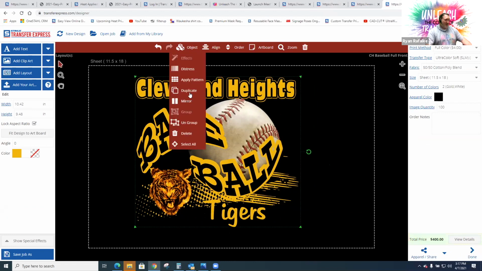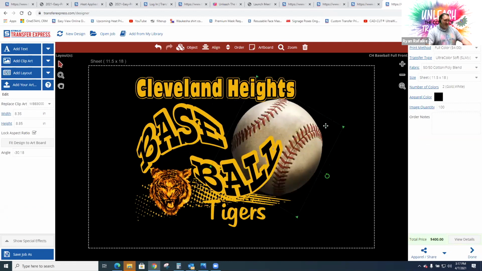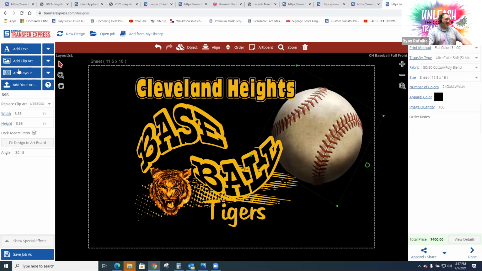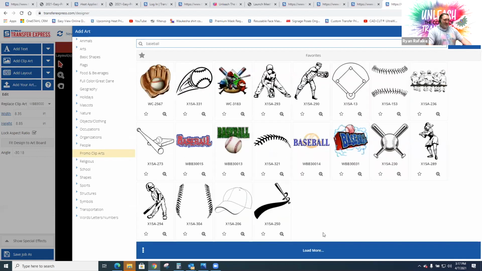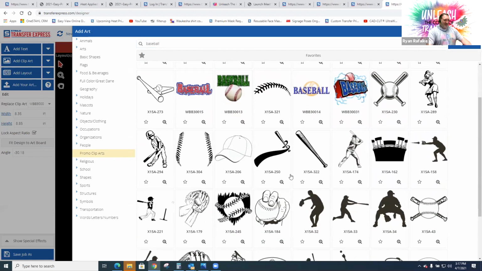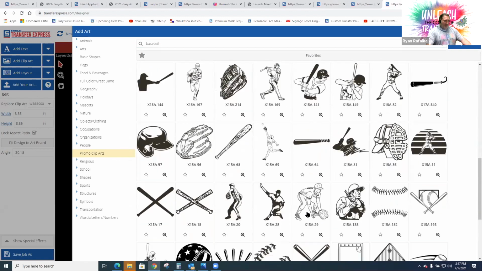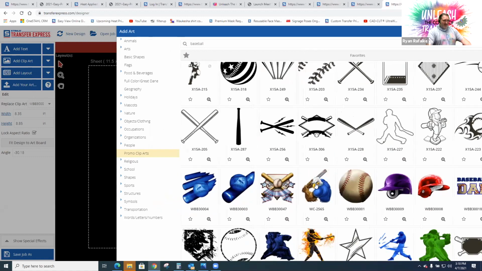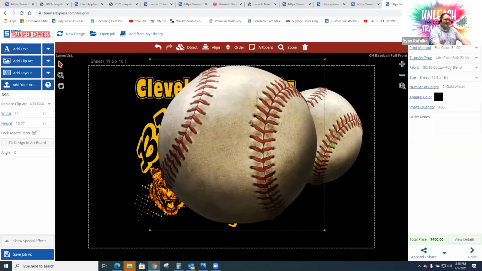So I'm going to ungroup him here to show you. See how the baseball moves around? All I did is I went into my clip arts here and I literally typed in the word baseball and it pulled up all of our baseball options. I loaded some more and I found this guy hiding out here towards the bottom. Let's see where he was at here. I know we're coming close for time. There he is right there, this guy here. So I pulled this guy up and I was able to get that really cool looking baseball.